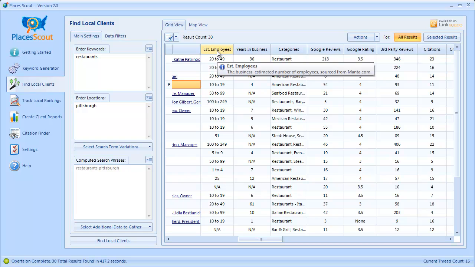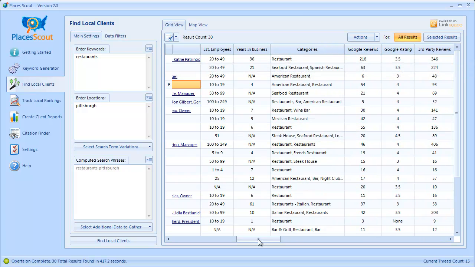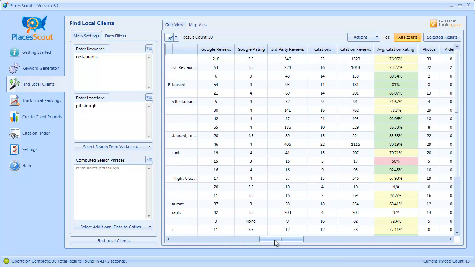Kind of gives you a gauge of how large this company is, how much money they might have to spend. You get the number of years the business has been in business. You get all the Google Places categories that have been filled out for that result. Now, one of the things I changed is I've segmented reviews between Google reviews and third-party reviews. So the Google reviews are the actual number of Google reviews on their Places page, and the Google rating is the average rating for all the Google reviews.